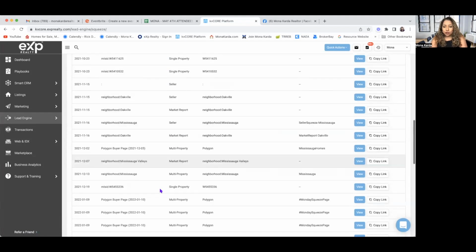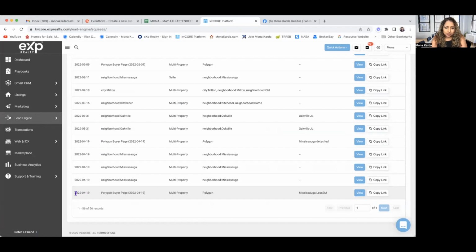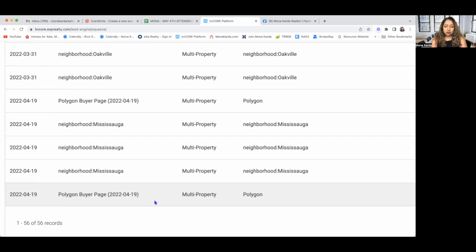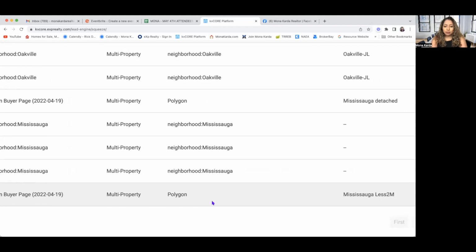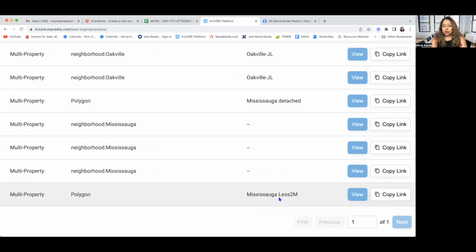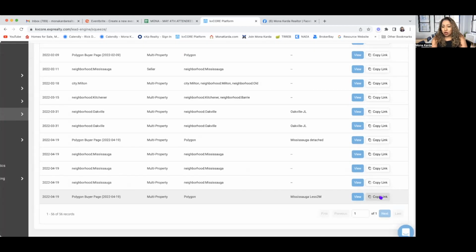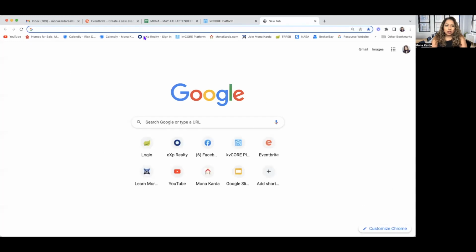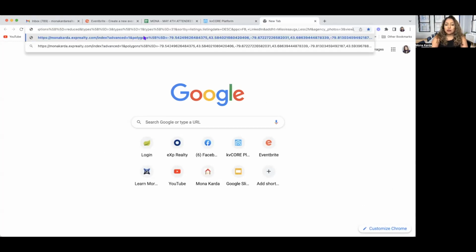I've got quite a few here, but if you scroll all the way down, you'll see here, April 19th, here you go, multi-property polygon, Mississauga, less than 2 million. And I can literally just copy the link from here, okay? And I can go ahead and post it somewhere else. Now let's see what that link looks like. So let's open up a new URL and let's paste that link in there.